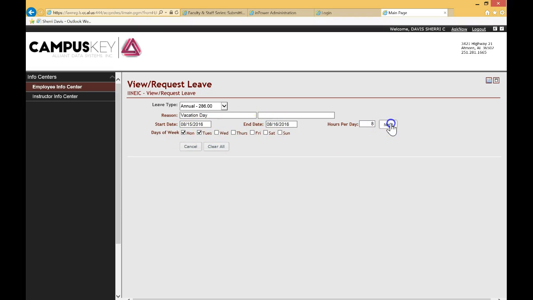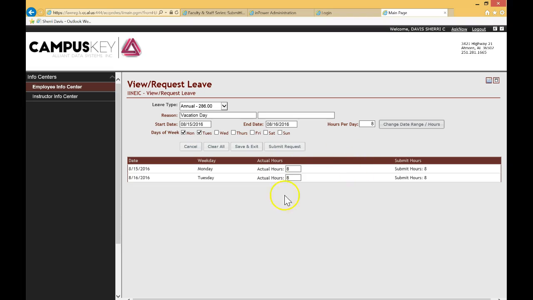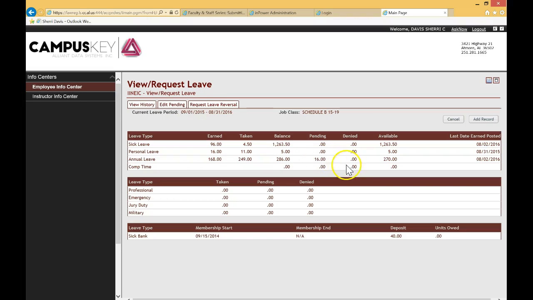Then select Next, and it'll actually break it down for you to review, and that is correct, right? Once everything is correct, you simply submit your request right here. Okay, and so then it's going to post, and that's all you have to do. It's that simple.